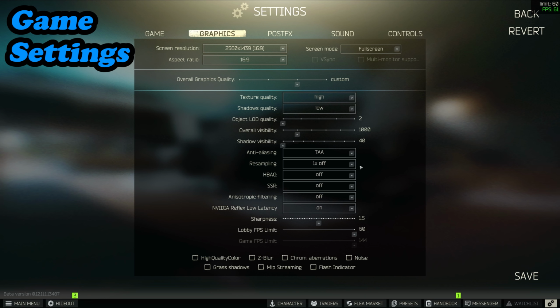Resampling, I would just leave it at 1 times. You can drop that down if you're running higher resolutions, but you're better off just changing the resolution. HBAO I'd leave off. SSR I would leave off as well. That's for water reflections and stuff like that. Obviously, in my opinion, there's just not really any solid water reflections in Escape from Tarkov to really enable that one.